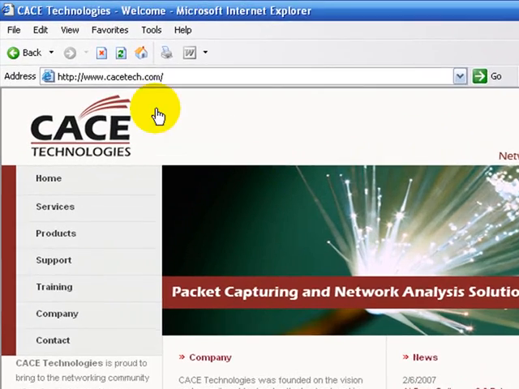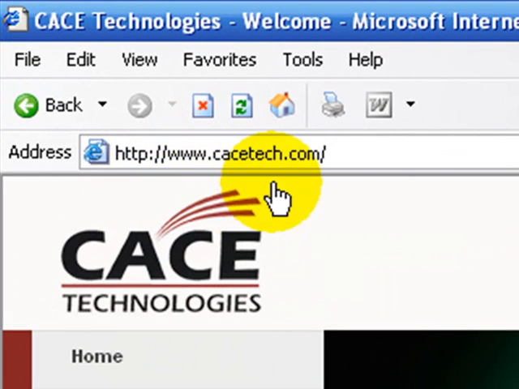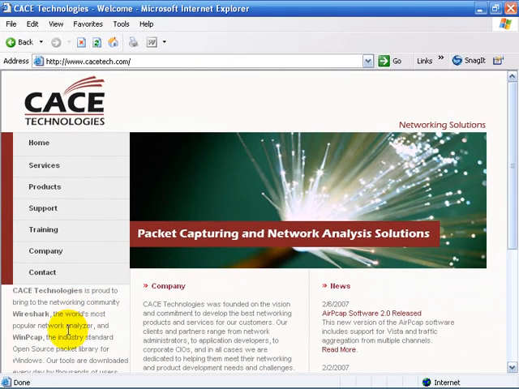I'm on the CACE Technologies website, which is www.cacetech.com. And you may know CACE Technologies through its development and promotion of WinPcap, as well as Wireshark, and its release of AirPcap, which is the wireless network adapter that we can use with Wireshark on a Windows system.